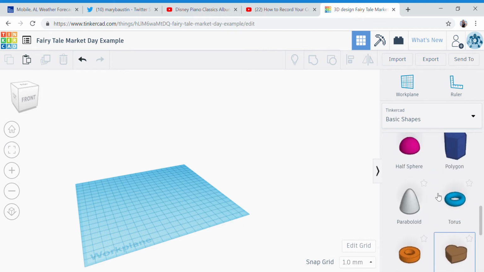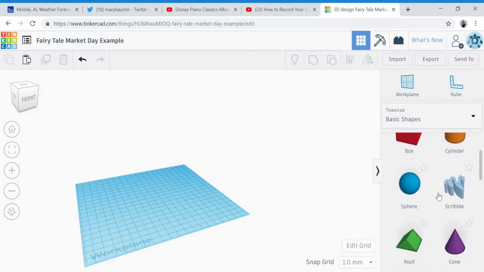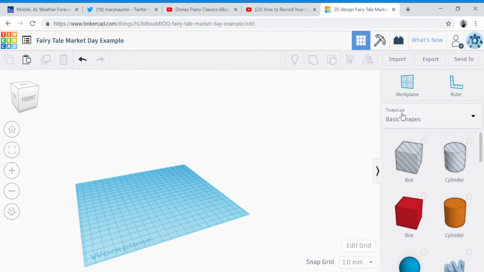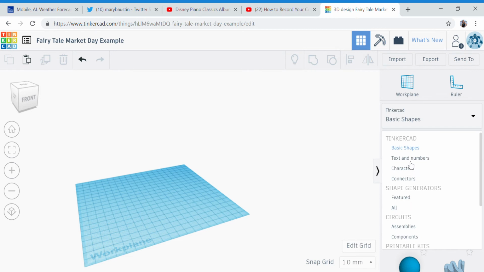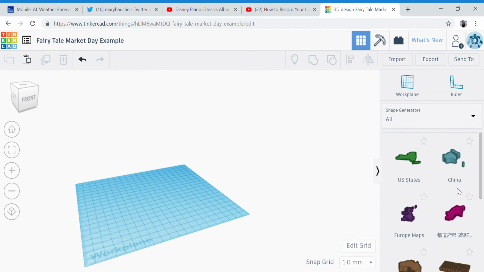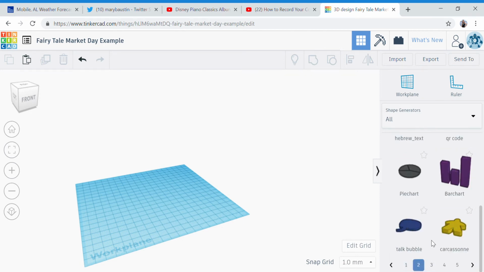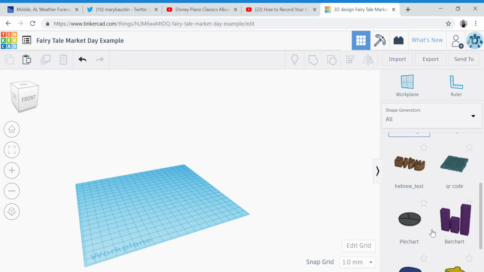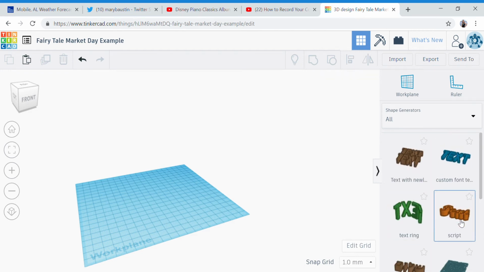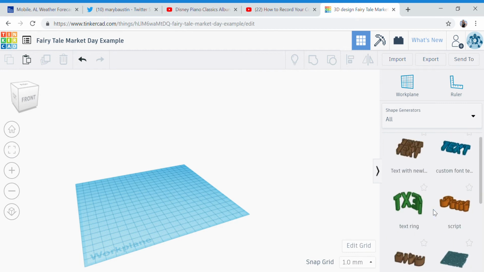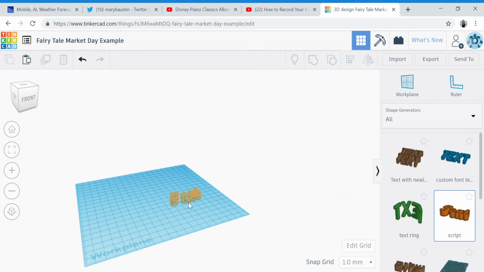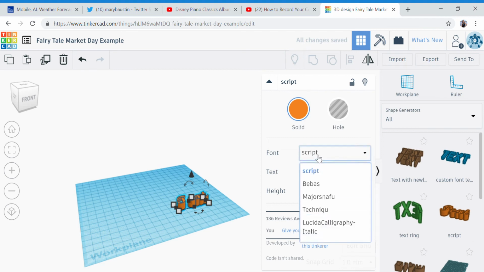You have all kinds of options over here on the side that you can choose from. It's going to open up automatically to show you basic shapes, but you can also click on any of these options on the side, or you can click on all, and it gives you even more options. So you can then scroll through those, clicking on the numbers, and see what options you have. I will say that if you go to all and go to page 2, there is a text option that you can pull out, and it will give you lots of different fonts to choose from.